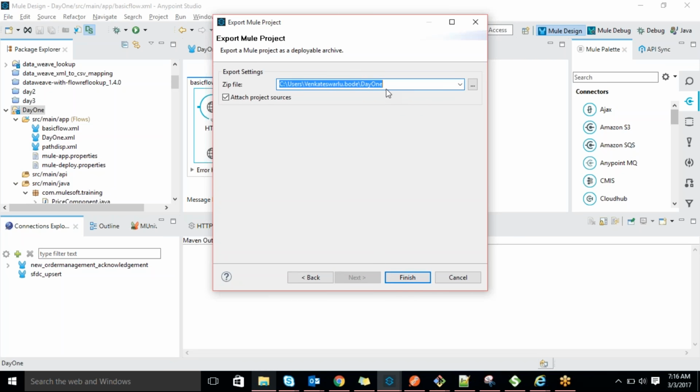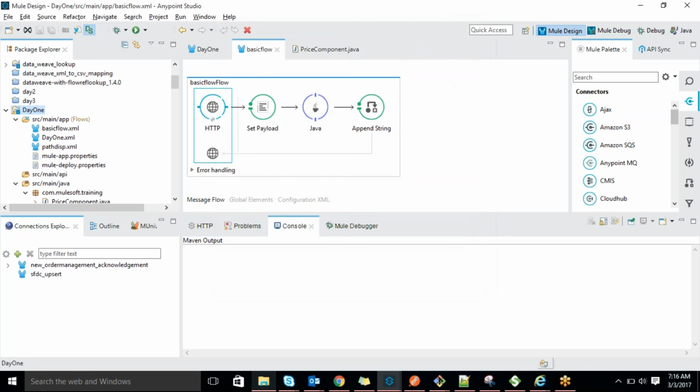We take this archive file and deploy it into the outside MMC. That is not what we discussed actually, so I will explain that area also. As of now, internally the server will come. You can deploy here and see the output here.